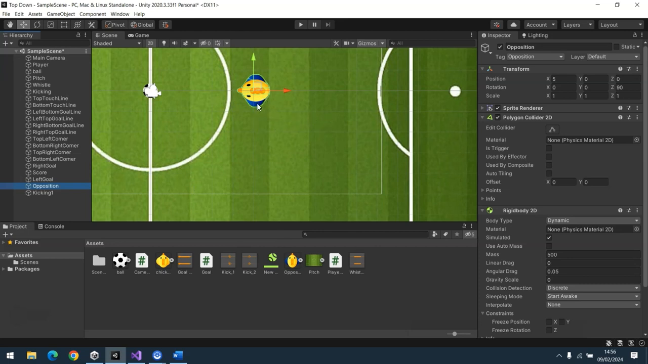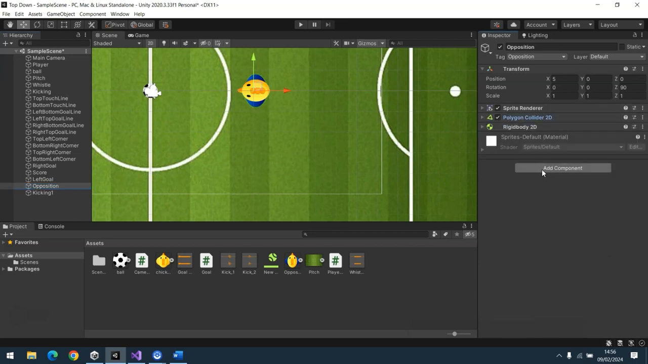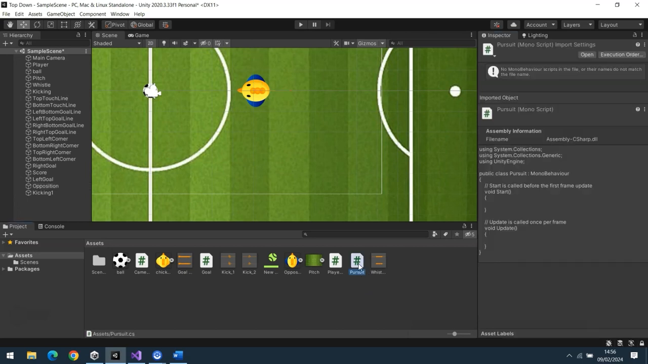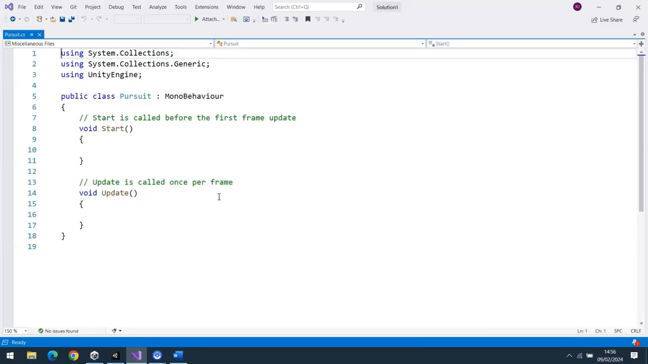But anyway, at this stage, if I just minimize these two bits here, I'm going to add a bit of code to our opposition, and we're going to call it pursuit. Yeah, we'll call it that. That seems a reasonable enough name. It'll load up down here like the codes always do, and then we're just going to double click on it so it opens up in Visual Studio.